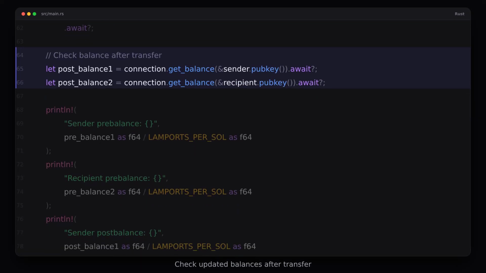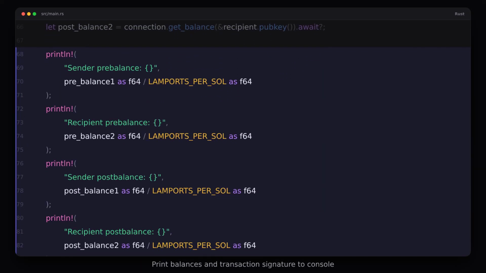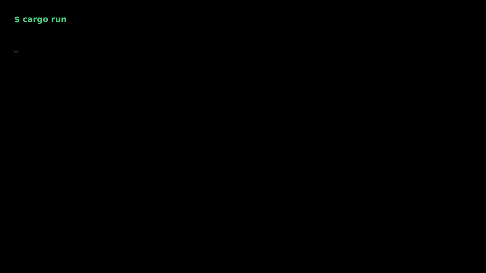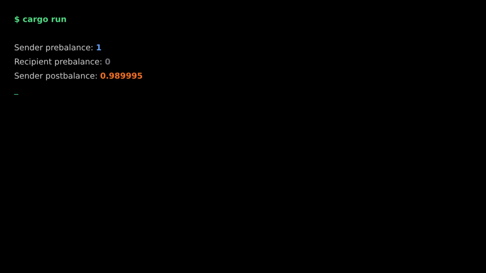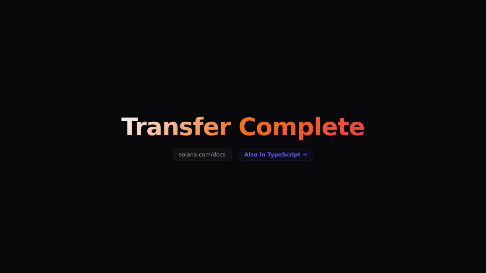After the transfer, we check both balances again and print everything to the console. When we run this code, here's the output. Sender started with 1 SOL, now has 0.99. Recipient received 0.01. The small difference is the transaction fee paid to the network. That's how you transfer SOL on Solana using Rust.